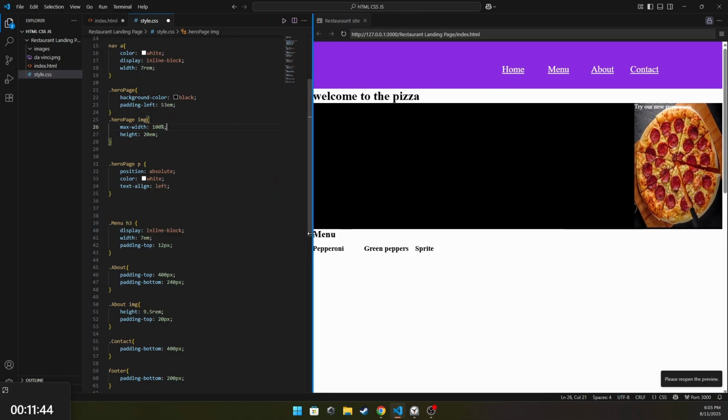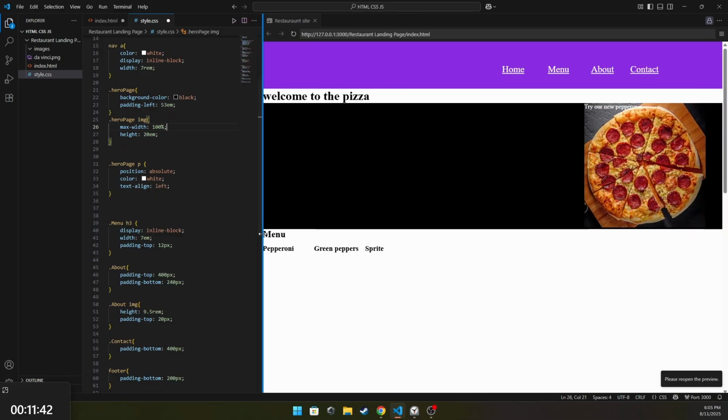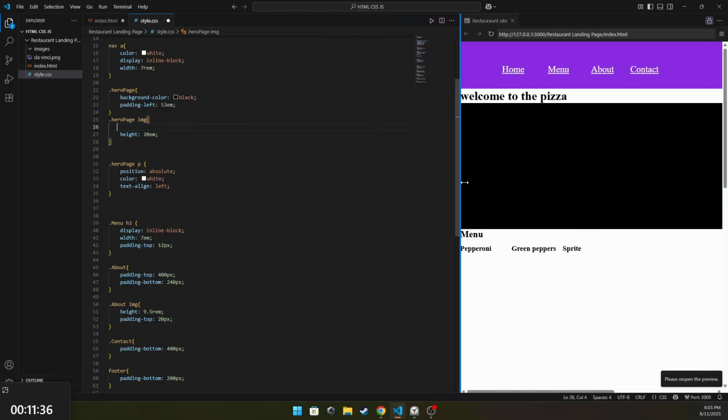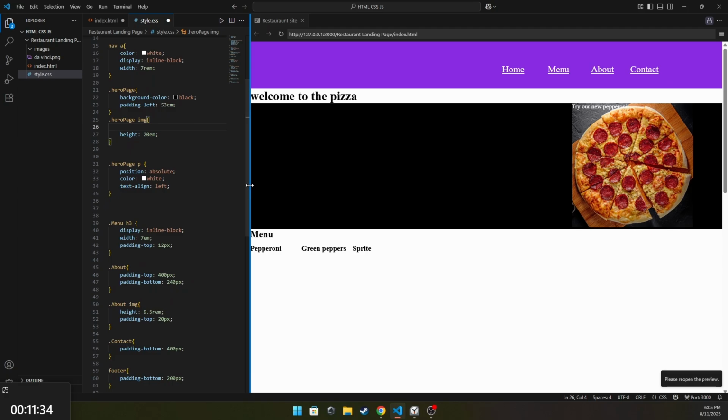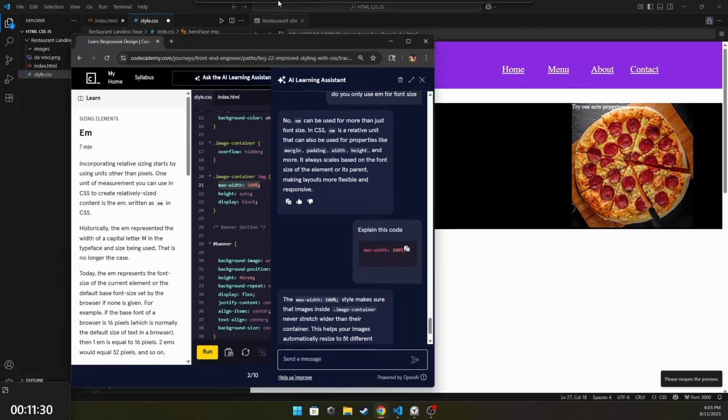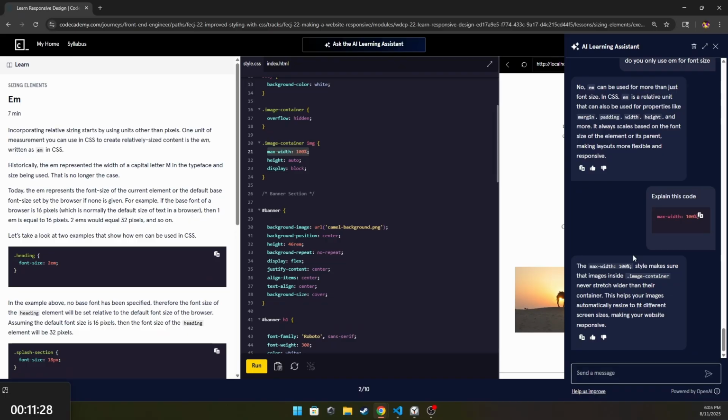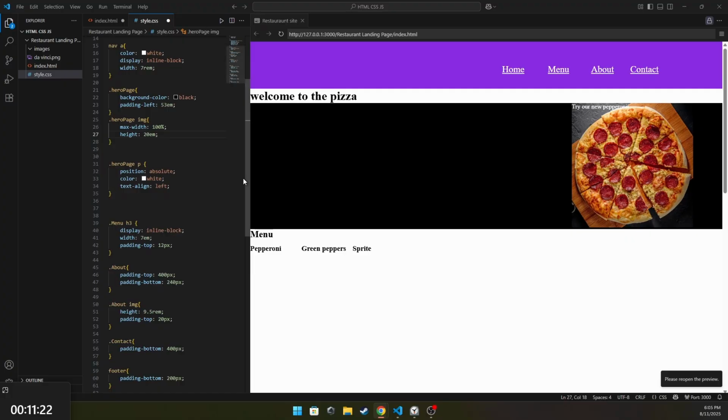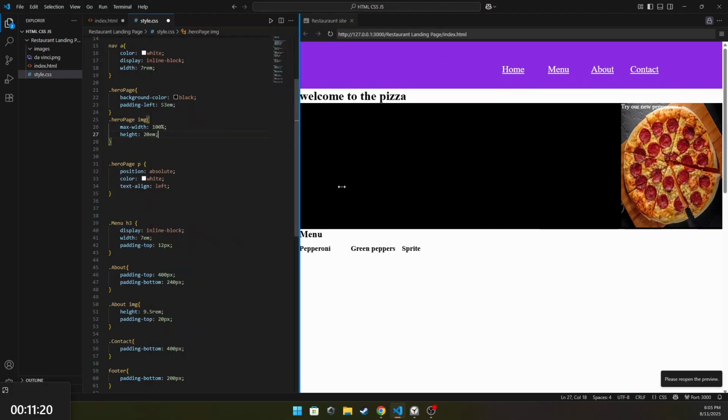Okay, that looks crazy. Because before, it would just kind of move, like, just move to the side. But this, I guess, makes it more dynamic. So the example is saying, or style makes sure that images inside image container never stretch wider than their container. Never stretch wider than their container. So, okay.